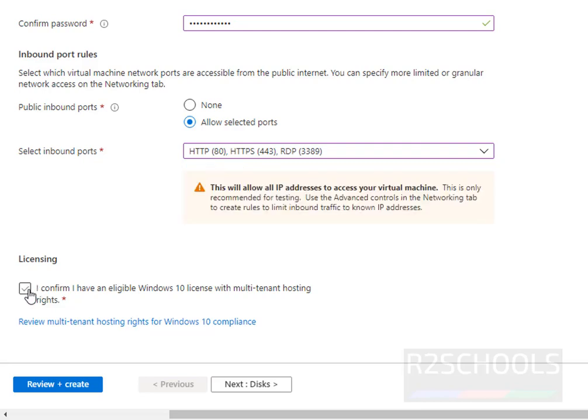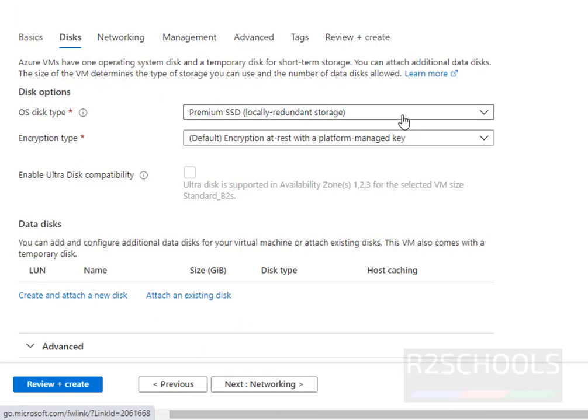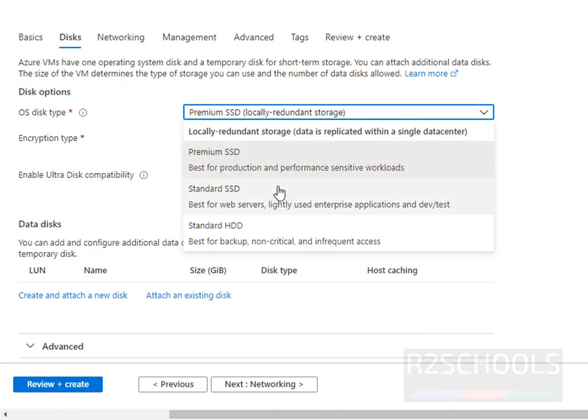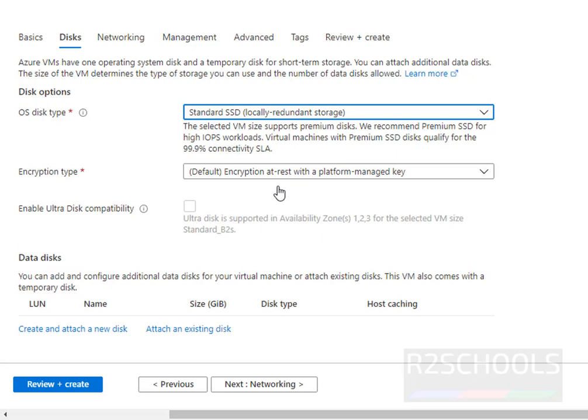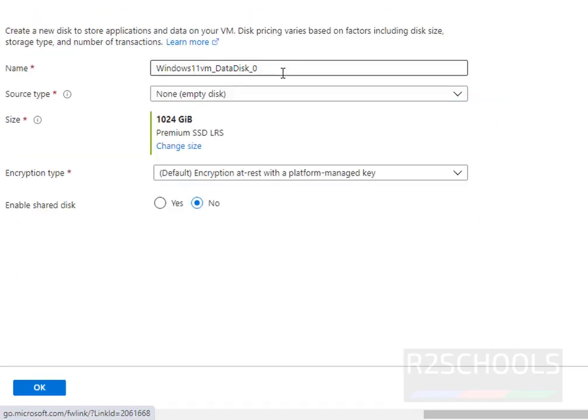Here you have to agree to the licensing. Then click on disks. Here I am selecting the disk type as standard SSD, and for encryption type I am going with the default one. If you have an existing disk, then select attach an existing disk. Otherwise click on create and attach a new disk. I am going with the default name picked by Azure. For source type I am going with the default one.